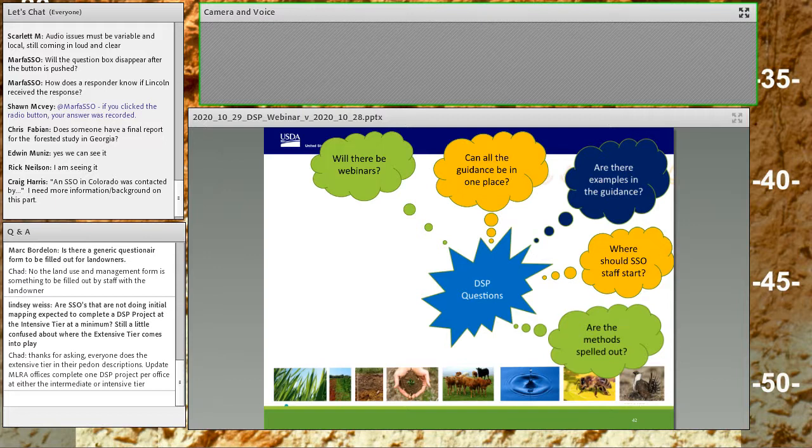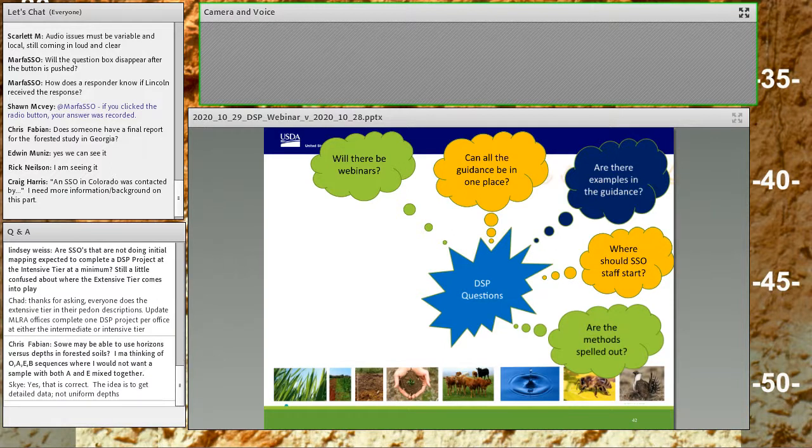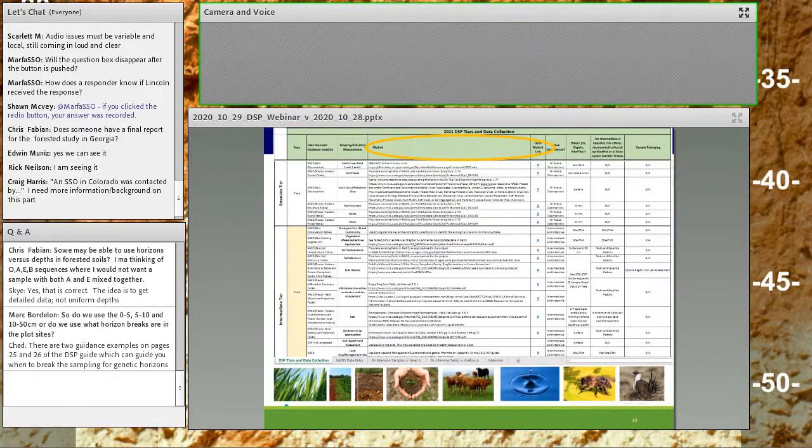So the next question is, are the methods spelled out? Well, yes, they are. They can be found in the 2021 DSP Tiers and NRCS Guide spreadsheet, and they're spelled out in the methods column, but where you see all those blue X's, that's the actual link to the method.